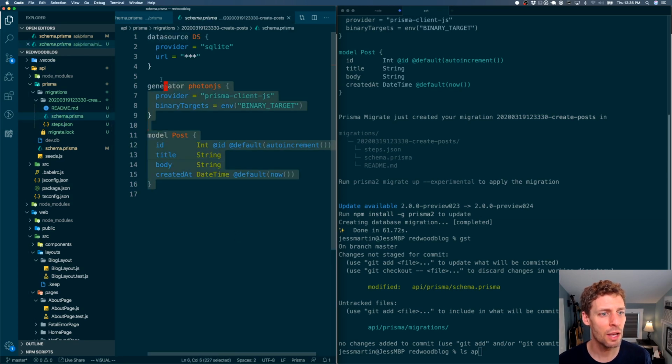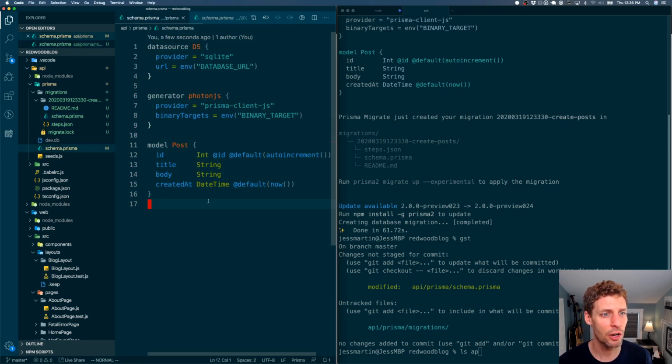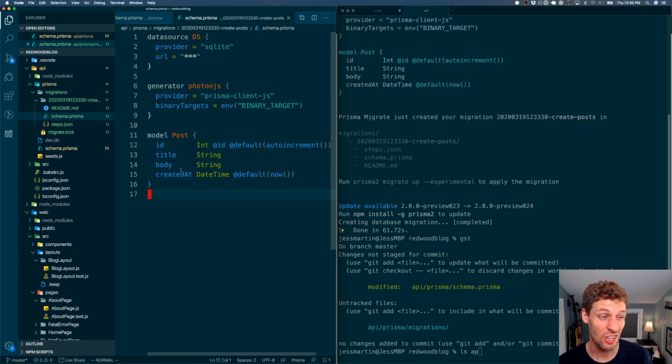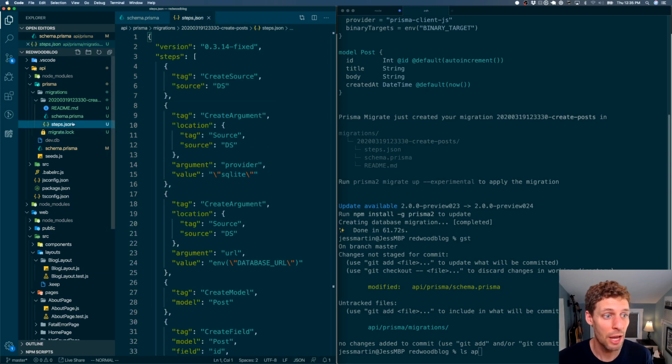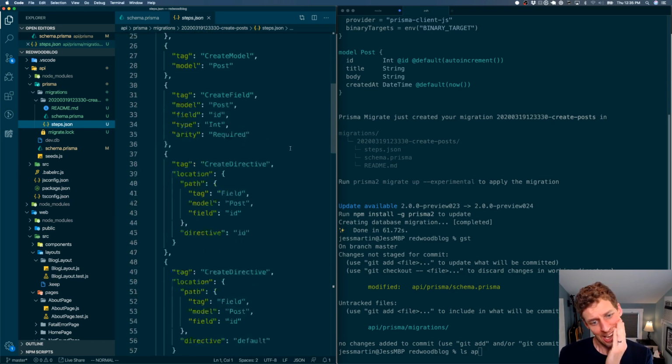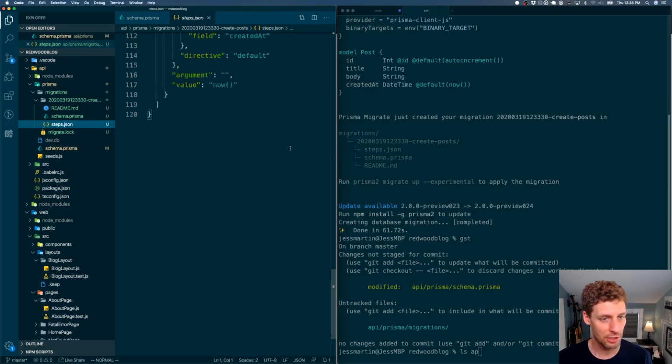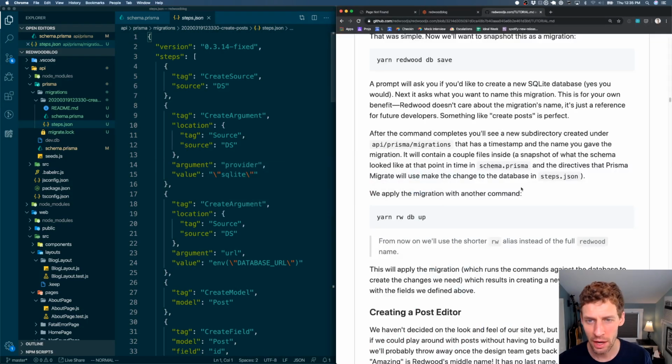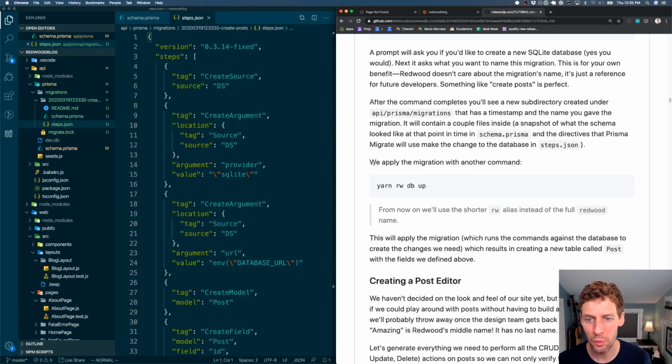Okay, so it gives you a snapshot of the file that we've already typed. So basically it just copies that file over. Schema.prisma now exists in here as well. And then it gives me this steps JSON file, which I am not going to look at right now. Let's just keep going with the tutorial. So we'll apply the migration with another command. All we've done is create the migration so far.